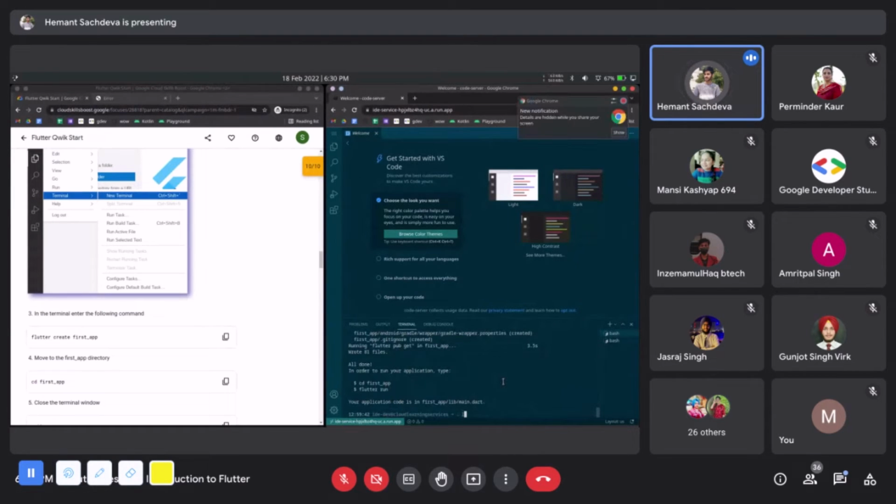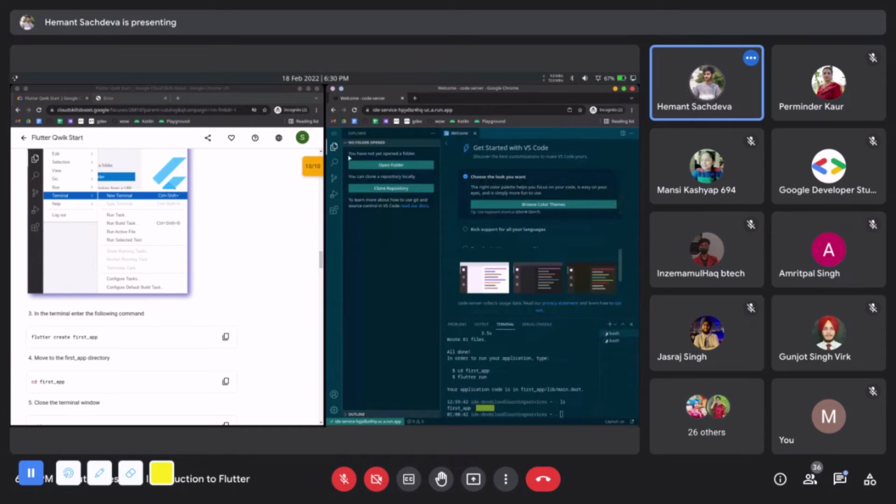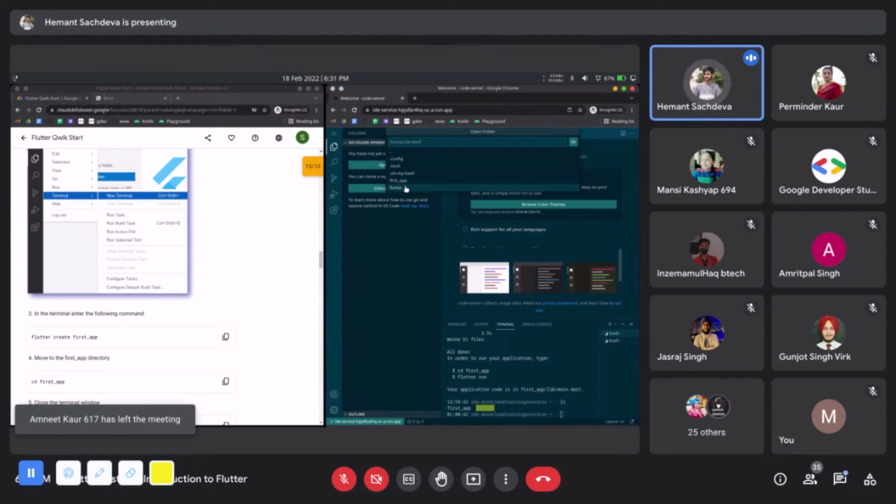Right now, if we list the command, here is the first app, and we can also see here open folder. It will show us here first app. These are all the default directories that are already provided for us. We don't need to install any Flutter here. It is already in our environment. Just click on first app and OK.